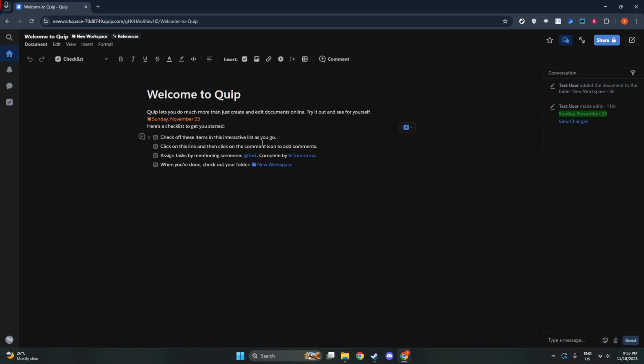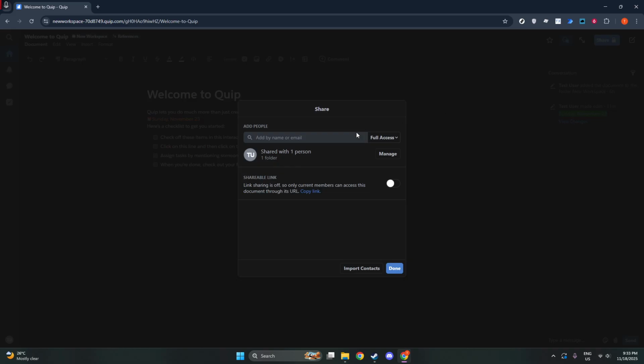If you want to invite specific people or groups, type their names or email addresses in the invite field. Quip will suggest matches from your organization directory. You can also add the document to a shared folder.